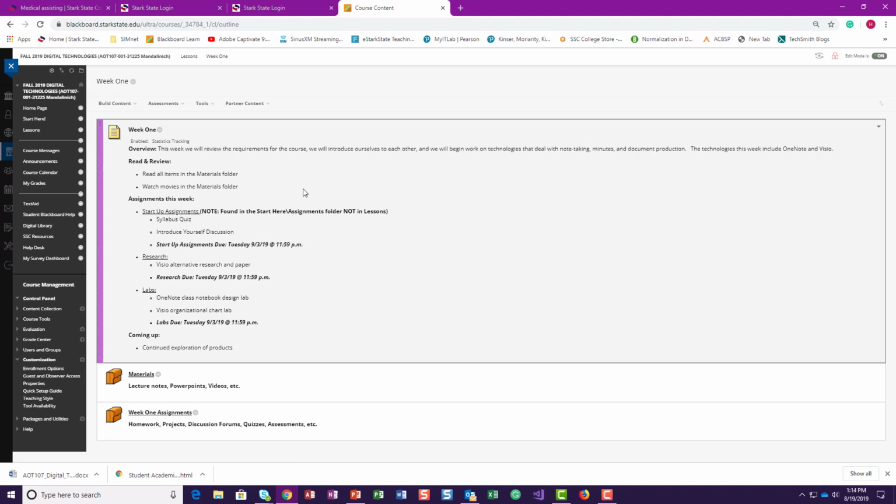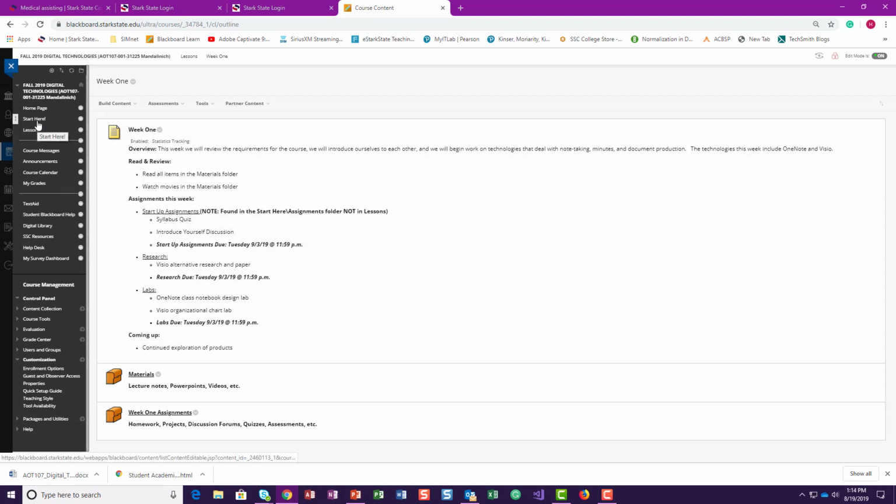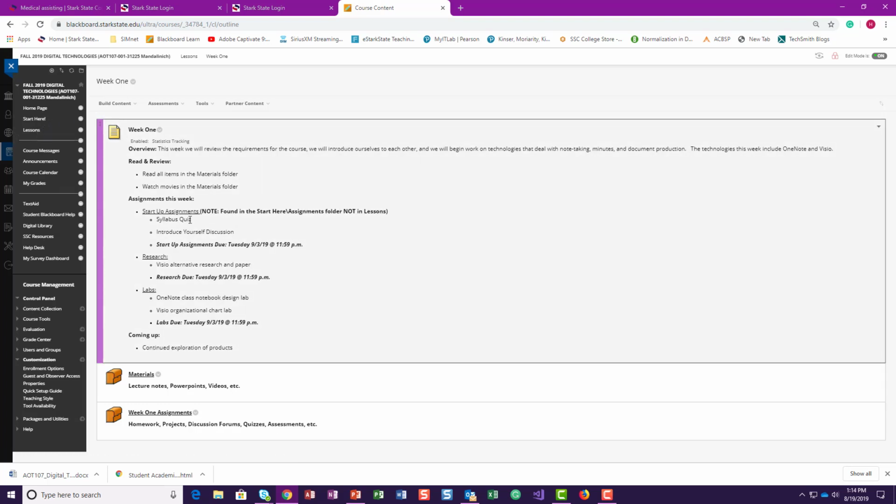If we look at this outer level of week 1, we need to read all the items in the materials, watch any movies in the materials folder, and then the assignments for this week. There's 2 assignments that are back at the Start Here folder. That's the syllabus quiz and the Introduce Yourself discussion.